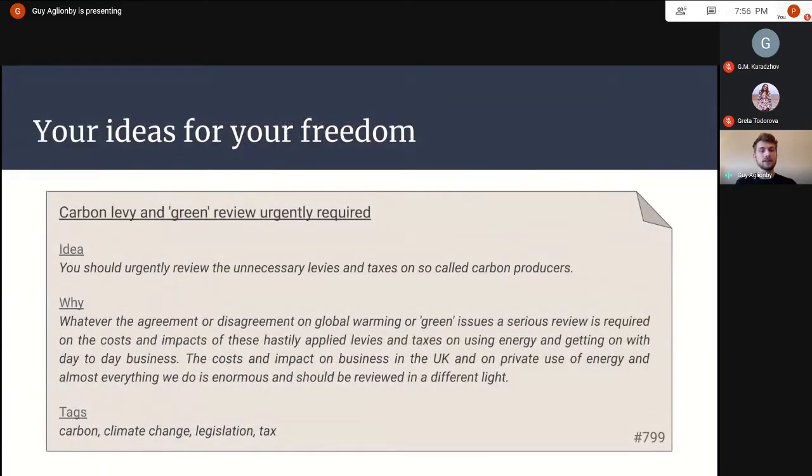So what does this data set actually contain? What does it look like? This is a real example of something that was submitted. The title of the idea is that the carbon levy and green review is urgently required. They expand on this by saying that the government should urgently review these unnecessary levies and taxes on so-called carbon producers, and they go on to justify their idea.